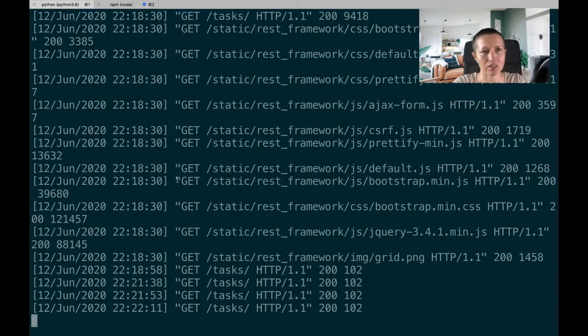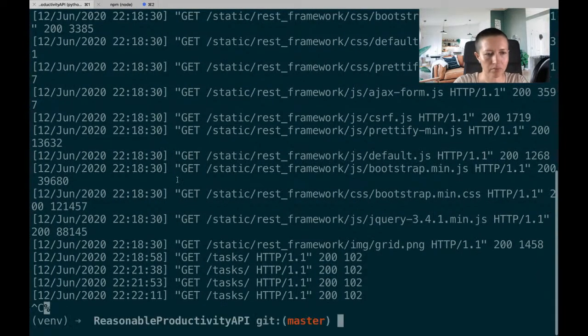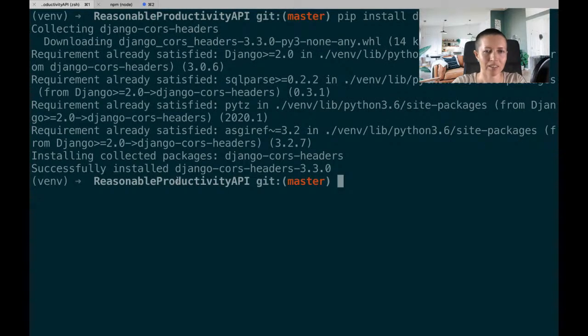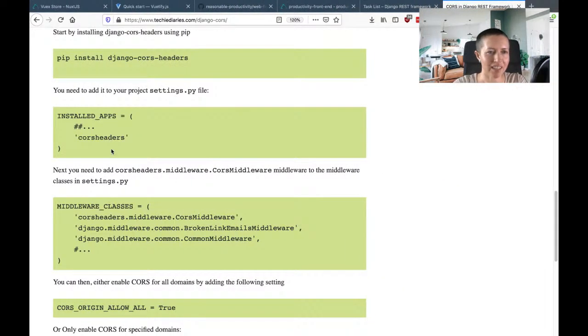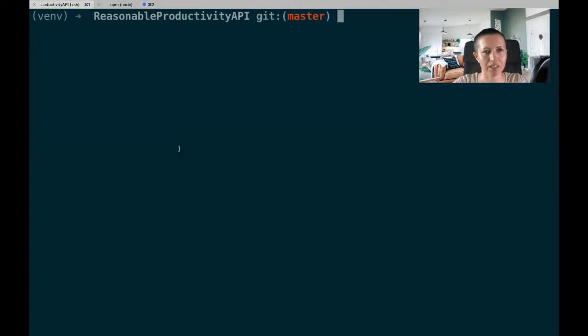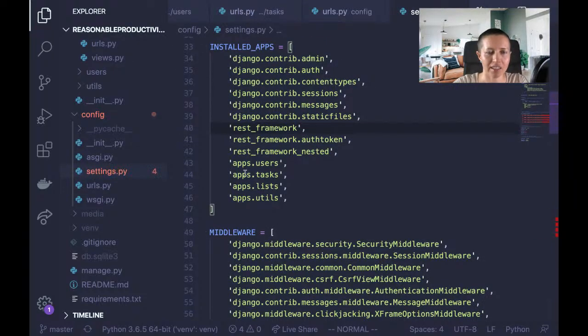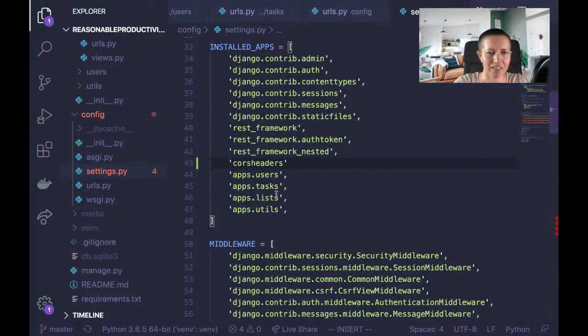So let me stop my server. Okay, I stopped my Python server. And now I'm in my virtual environment, so I'm going to do pip install. Okay, that was quick. And now I'm going to add CORS headers to my installed apps. So I'm going to go into my settings.py and REST framework. I'm going to put it after REST framework, but before my custom apps. Okay, so I added corsheaders.